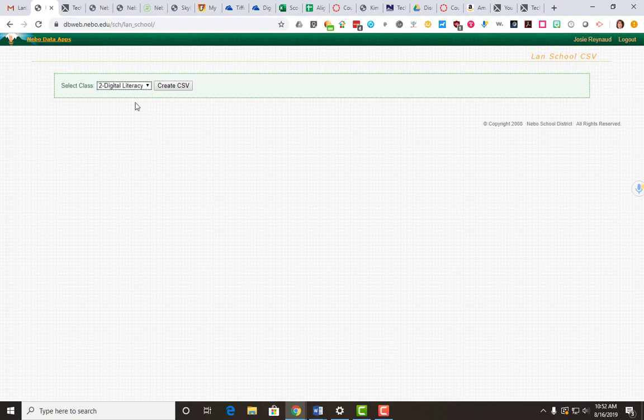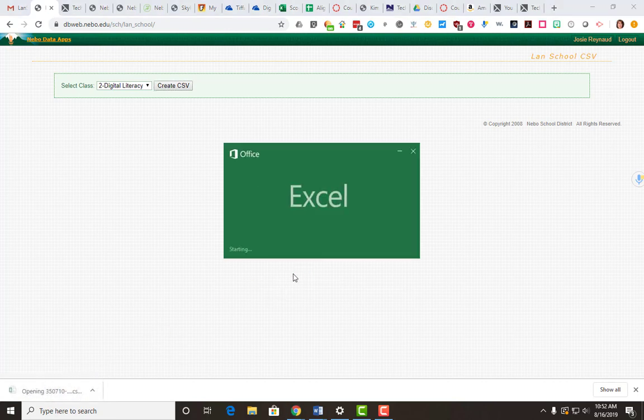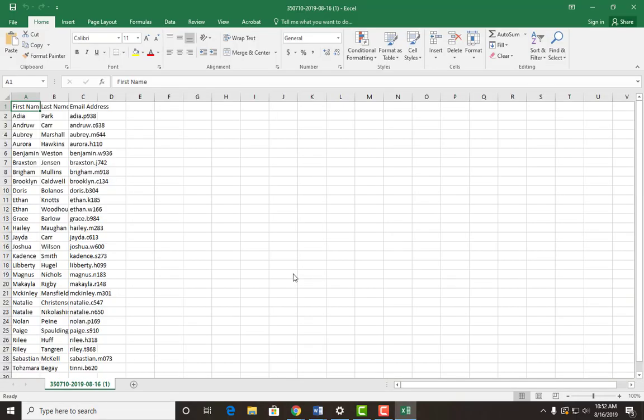I'll choose the first one here, and then you'll click on Create CSV, and then that will show up along the bottom, and it will be a file that will open in Excel. Now they've created this so that it's a file that can be used with other things in the district, so it has a little bit more information than we need right now.